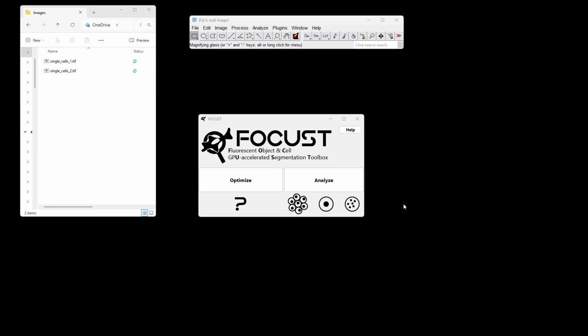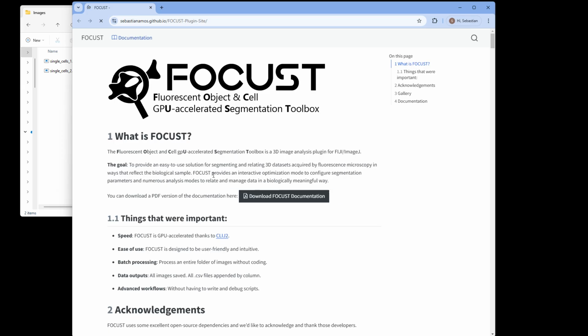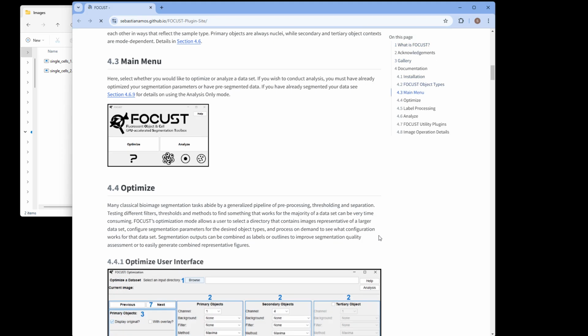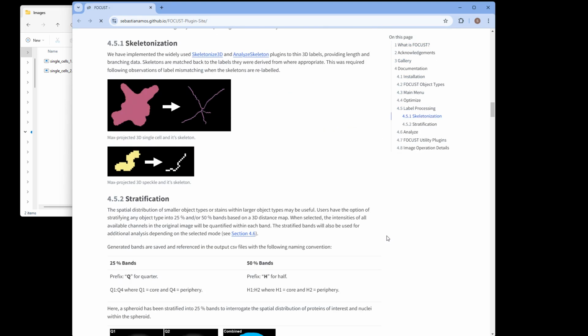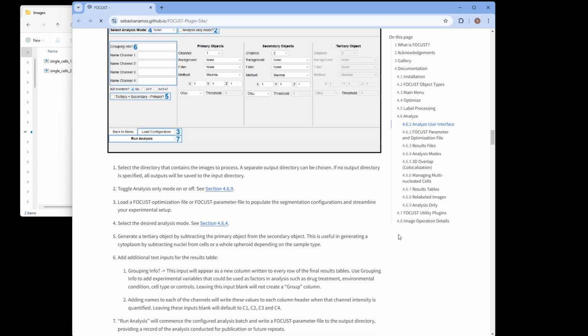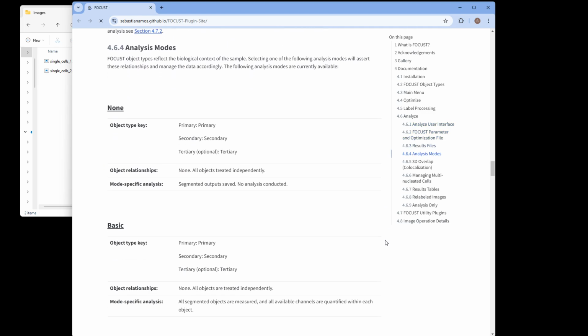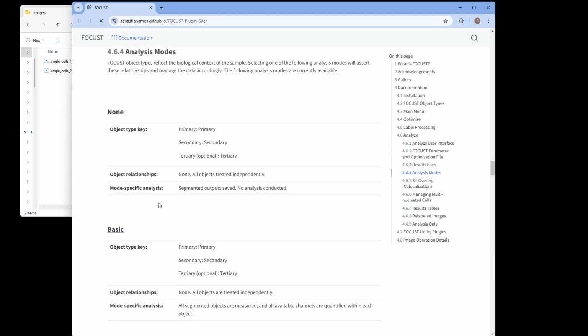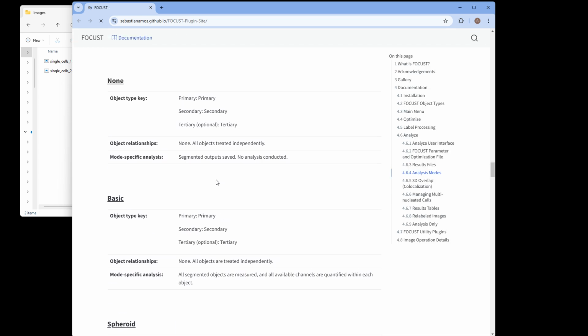Now that we have optimized our segmentation parameters for this representative dataset, it's time to run some analysis. I know that I'm working with the single cell dataset, but if I was unsure what was available, I could navigate to the documentation by clicking on the Help window, scroll down, and once I hit the Analysis section, I get a preview of what kind of analysis modes are available to me.